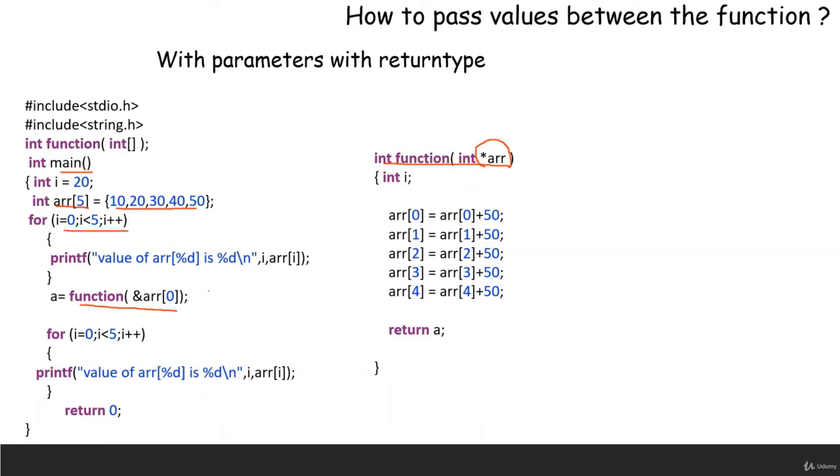Here, the address of array[0], meaning the addresses of each value in this array, is passed over to this pointer. This pointer holds the address of each value. Then, as the asterisk array is used here, it allows each value to pass through the function and enter it to do operations on it, that is, adding 50 to it.